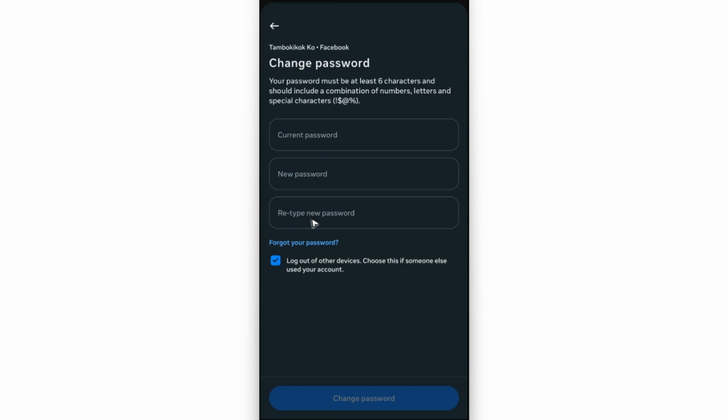Now that's basically it. Once that's done, if you want to, you can go ahead and choose to log out for all of your devices. If not, just leave it ticked and just tap on change password and you're good to go.